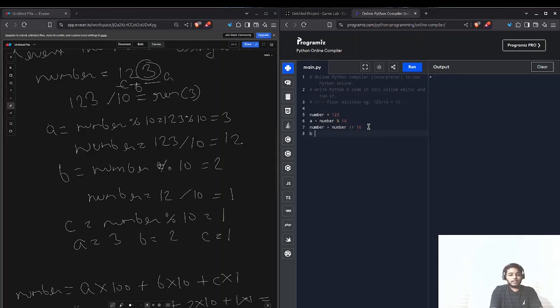Next step is declaring b and assigning the last digit. So when we are doing this, then again division of number, floor division by 10, and we are declaring c and assigning the last digit in the number, modulus 10.